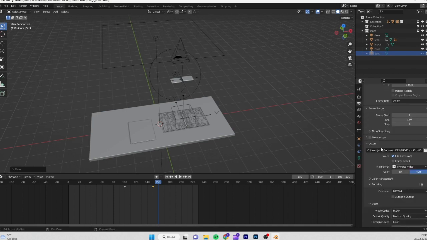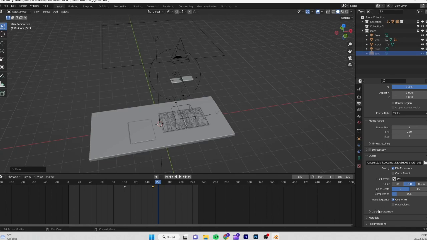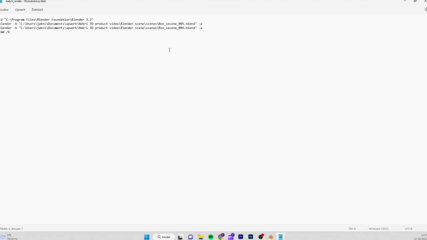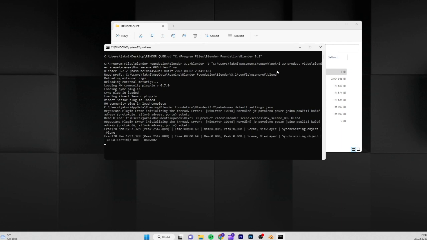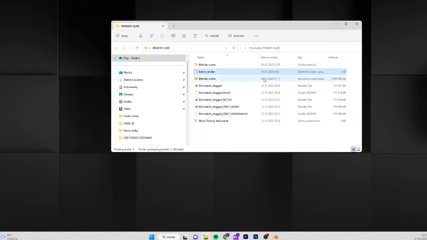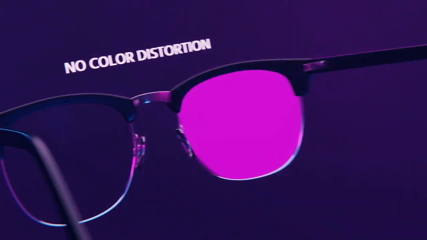I always render image sequences and use batch files to automate the rendering process as much as possible, so I don't have to manually open each scene and render it separately. Once rendering is finished, I put all sequences together into the final video. And there you have it, my workflow for creating 3D animated product commercials.